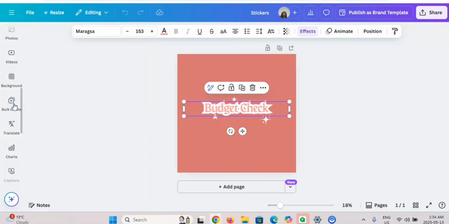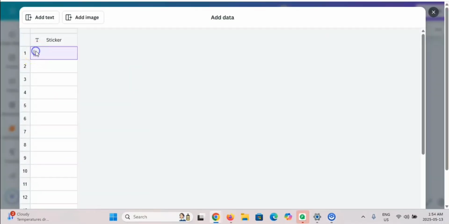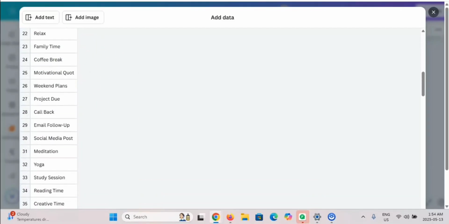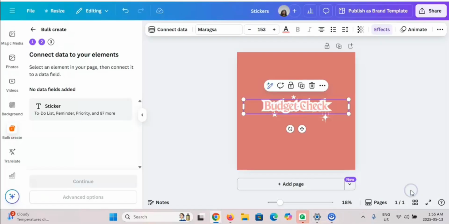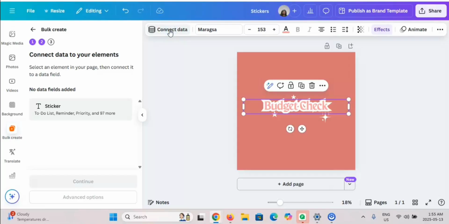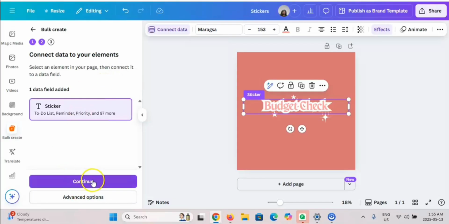I'm going to click on bulk create and we're going to enter our data manually. So we're going to paste our stuff here. The sticker is there. Then when you scroll down, you will see done. As you can see, you can use this to connect your data, and you can also right click and connect your data. So you can use any one. I'm going to be using this. Say connect data. Then this is our sticker.